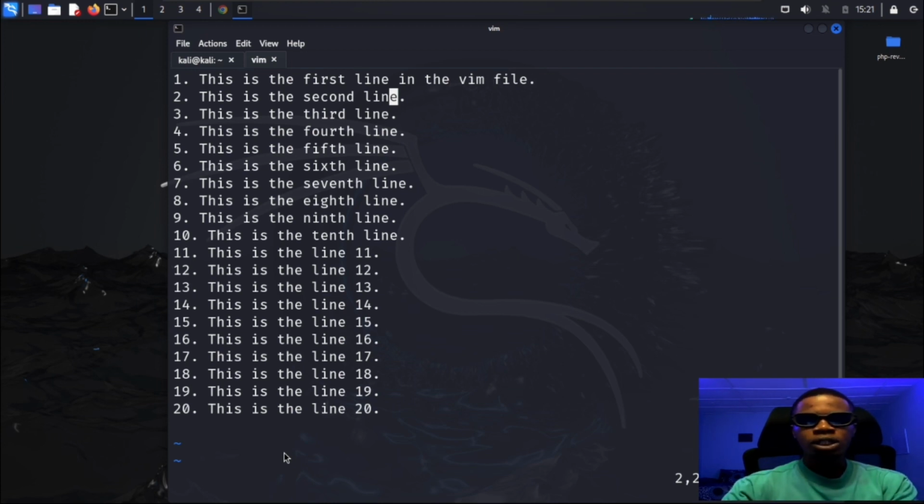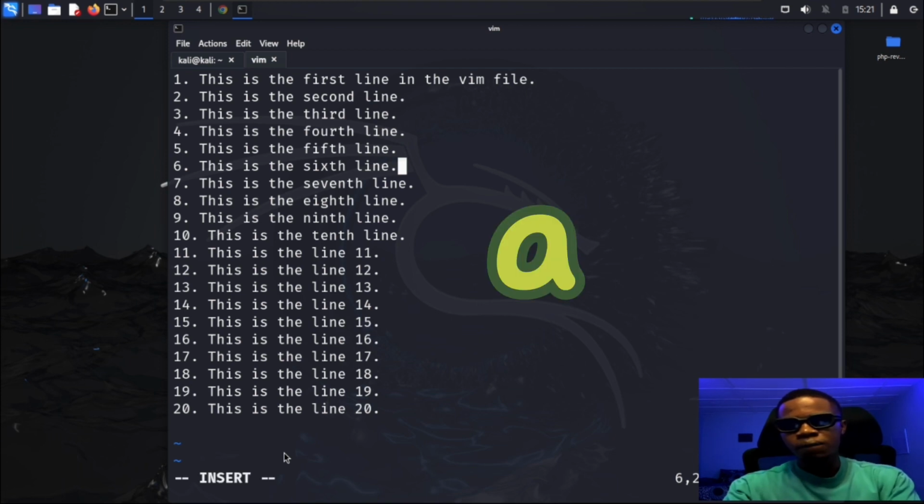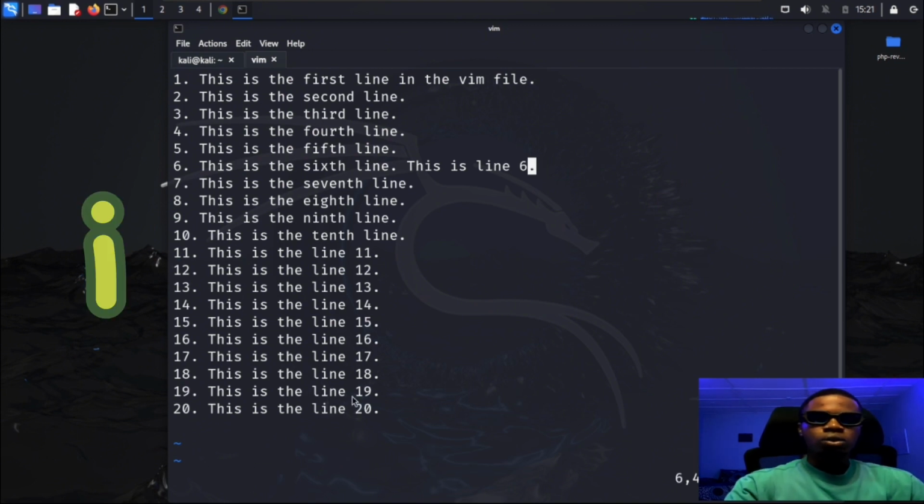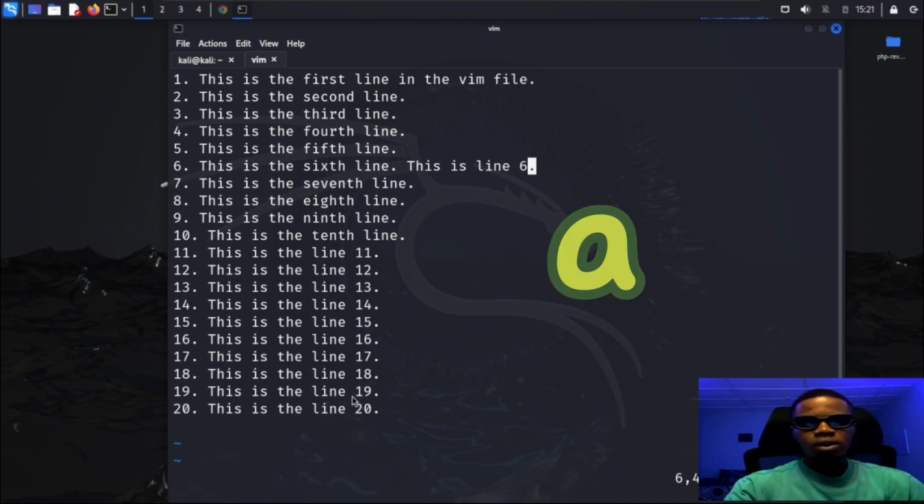Now let's say we are not done with this 6th line and we want to say this is the 6th line, or I want to write another sentence, this is line 6. So we just input the A and we start by giving our space and say this is line 6. So basically we just inserted, like you see also we inserted. So don't forget the I goes before the cursor while the A goes after the cursor. So take note of that.